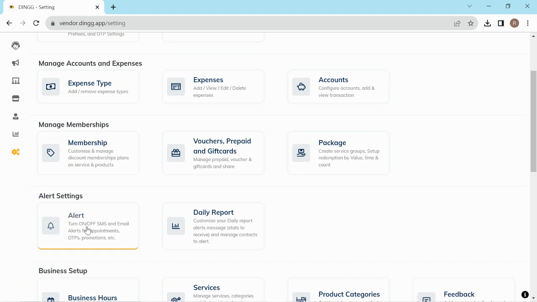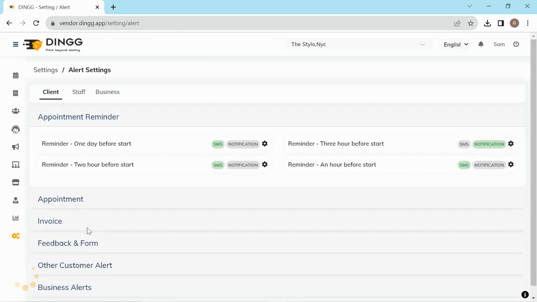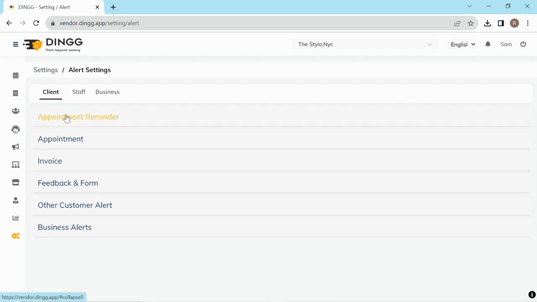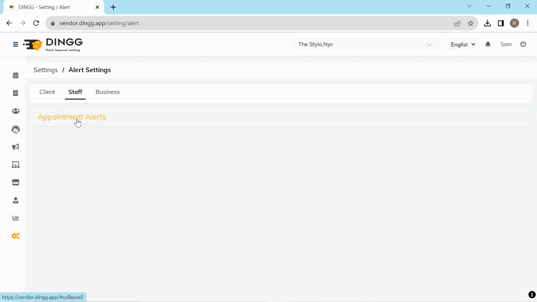Under alert settings, choose alert as an option. Here you will see that there are various kinds of alerts that can be configured, either the ones that are usually sent out to the customer, and the ones which go to the staff, the internal ones.